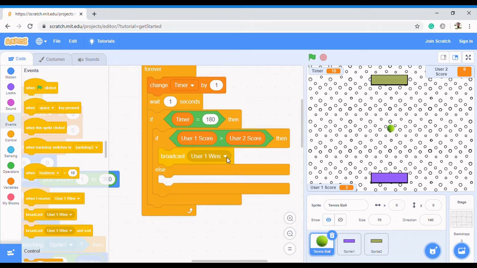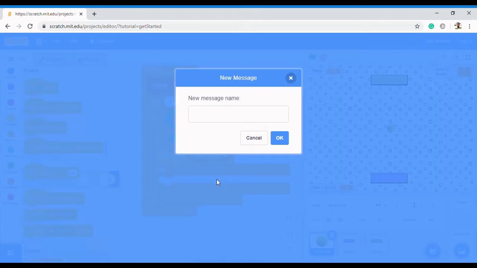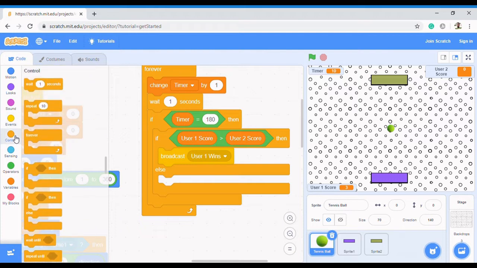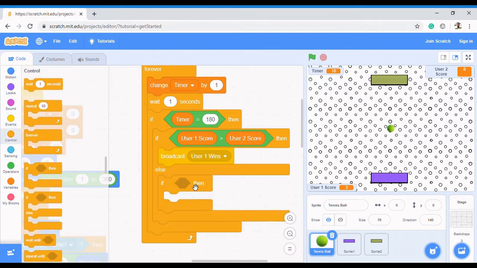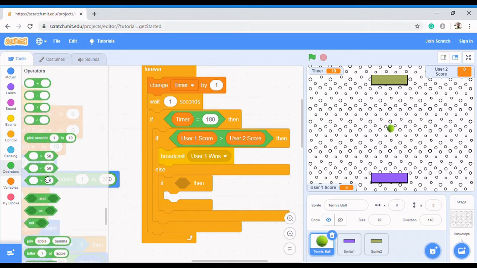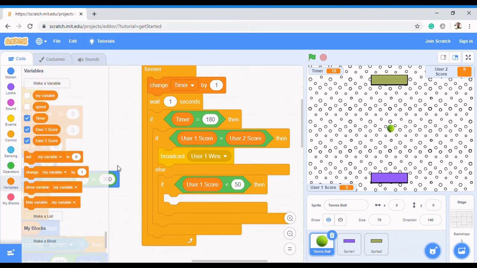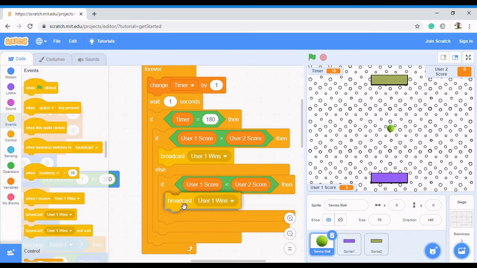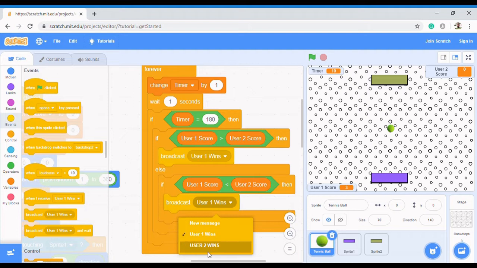Broadcast user 1. I already created that, so maybe I'll just create it again so that you can see. Or no, let me just leave it like that. So broadcast user 1 as a winner. Else, I want to be sure that it's checking the same condition. I'll say else if user 1 is less than user 2, I want you to broadcast user 2 as the winner. So broadcast user 2 as the winner.